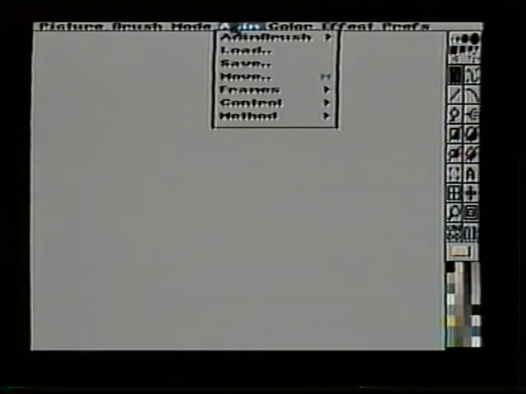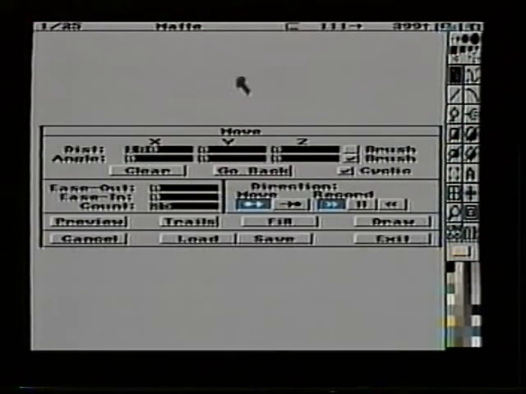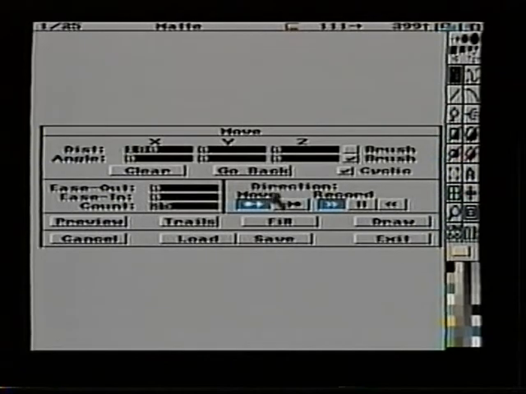Bringing the move requester up again, we already have our distance entered here and we can preview what it's going to do. It should move that map cleanly across the screen to the right, 180 pixels. When we're satisfied that it's doing that properly, we can draw.